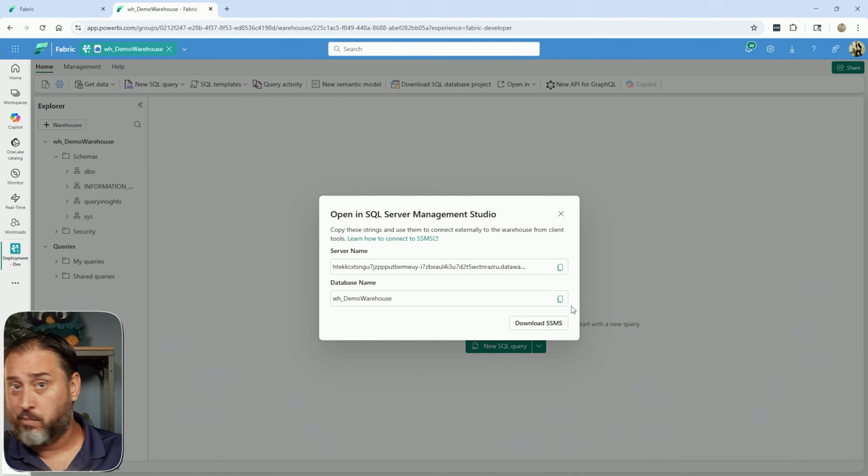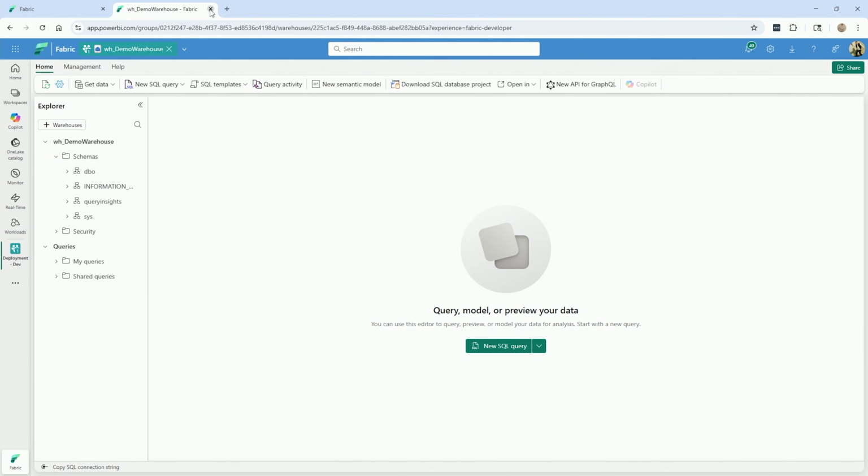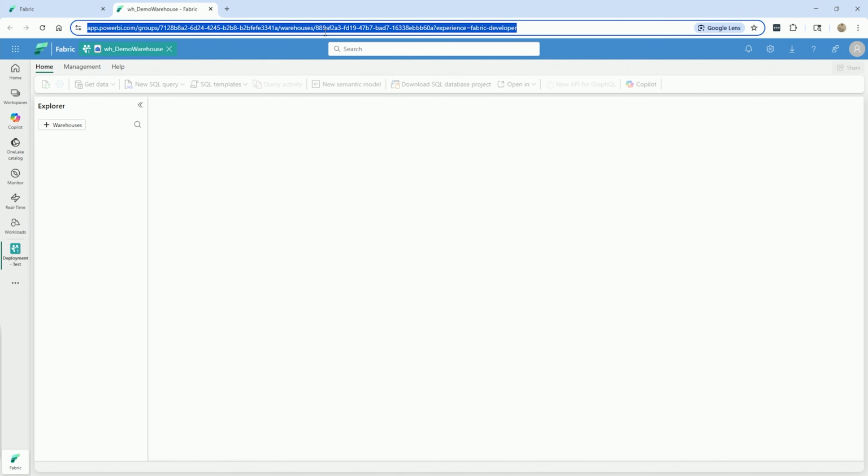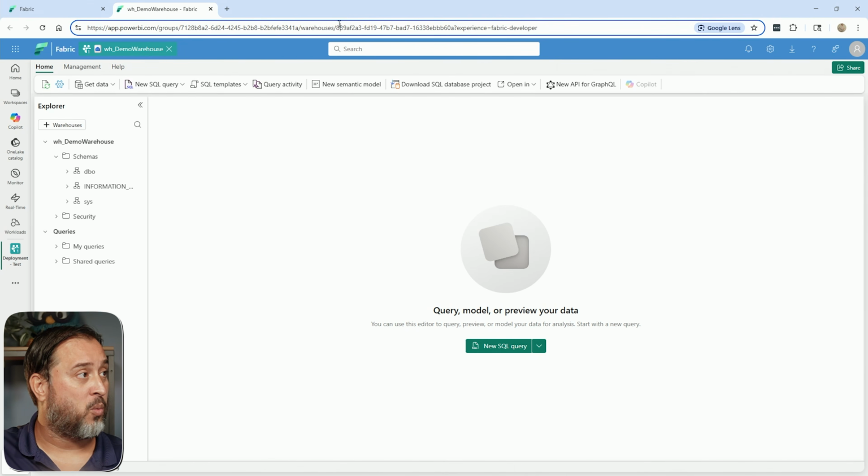So actually, I'll leave this open just like this. Because I can tell you right now, this all matches what we currently have, but what we want is for our semantic model to point to our warehouse in test. So I'm going to open up my warehouse in test. We can see it's just right here. This is going to be my new database, if you will, the ID for the warehouse. It goes right up to that question mark.